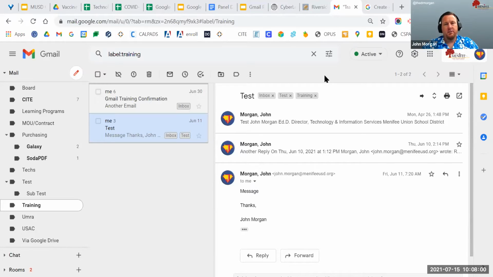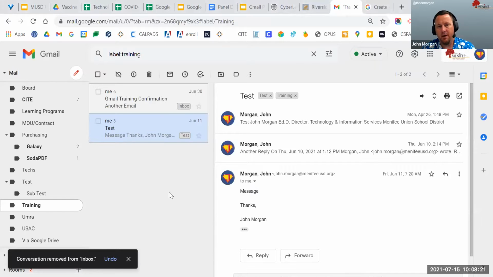Makes perfect sense. Yeah, so when you add a label to something, it doesn't remove a label. Inbox is a label. So everything that comes in automatically gets the inbox label. Now notice this one, if I click this X on inbox, I can remove that one from the inbox. But that's one email at a time.